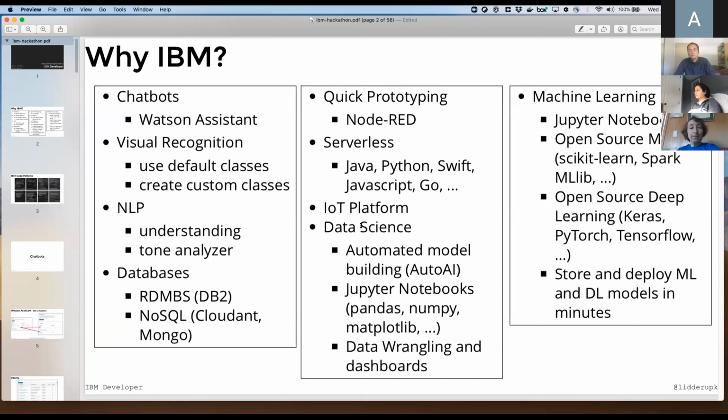And then finally, we have a lot of things in the data science space. So for example, if you wanted to build some models, there's ways that you can build a model automatically, without writing a bunch of Jupyter notebooks or things like that, using AutoAI. And if you wanted to get a little more specific and clean some data, you could use Jupyter notebooks and pandas and different libraries. We have dashboards that help you visualize your data, as well as machine learning services that help you train the data that you've deployed.